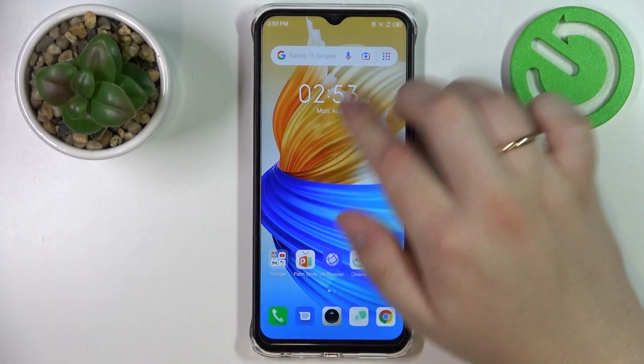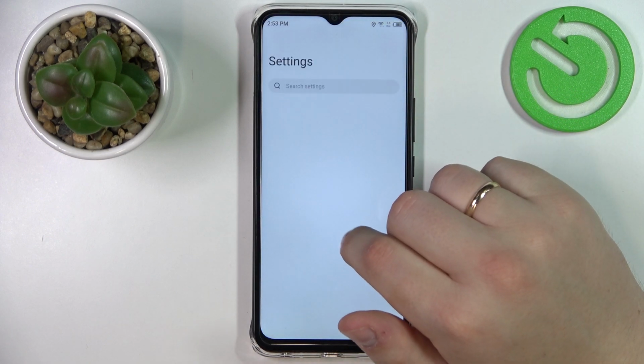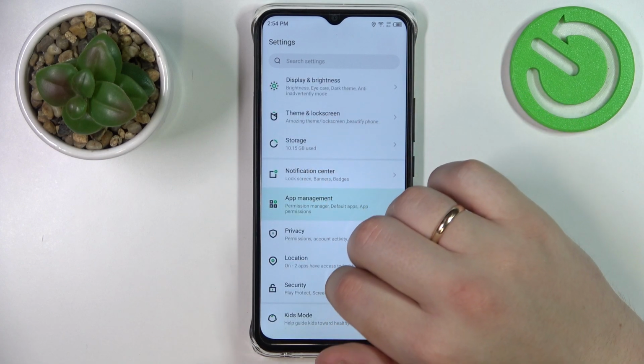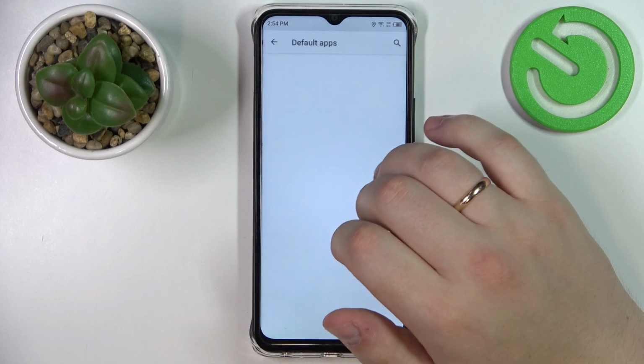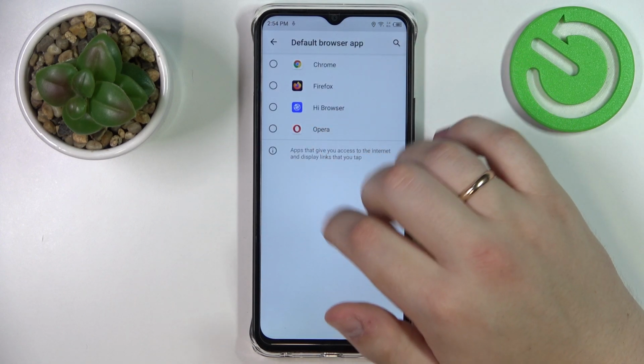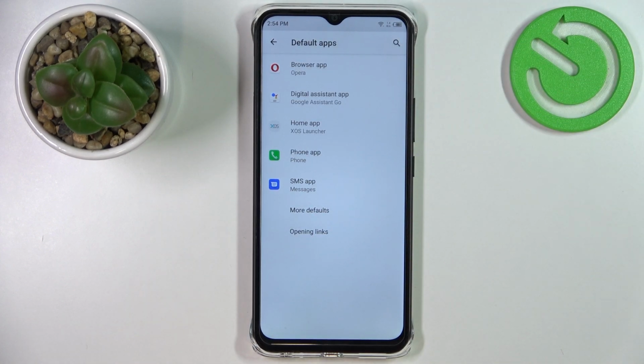So first of all, you want to launch the settings. Next, simply enter the app management category, default apps, browser app, and at the default browser app page, select Opera, and that will basically mean that you have successfully set Opera as your default browser app.